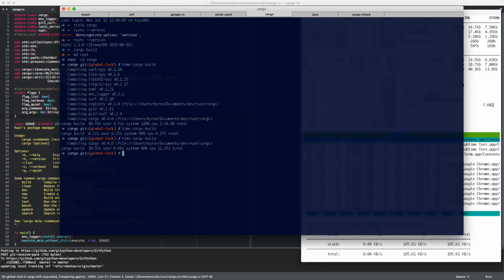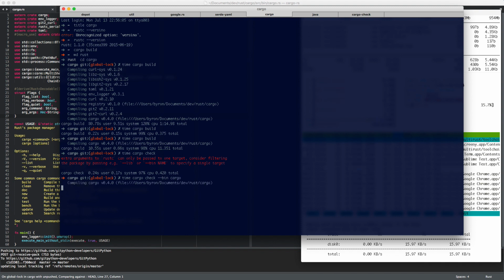And now I do the same thing, but do cargo check, which basically runs rustc only and skips code generation. That was unexpected. That was really unexpected. Okay, bin cargo. There we go. Look, a quarter of the time. Instead of 11 seconds, 2 seconds. And that really makes a difference.